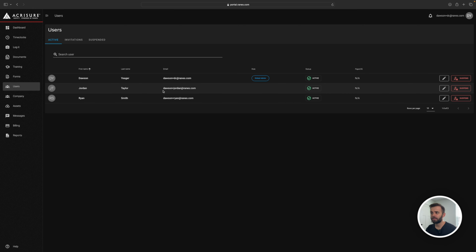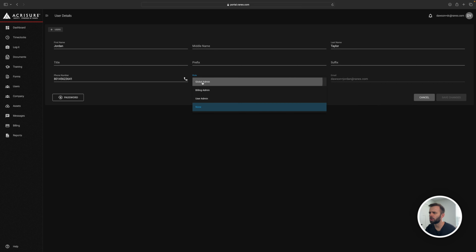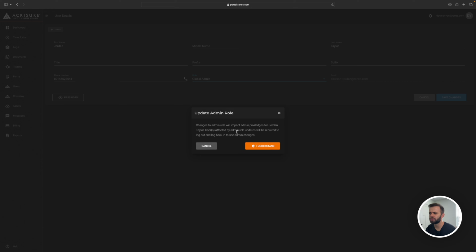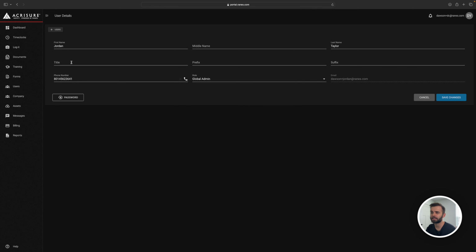So they both have access solely to the employee app that we discussed in the previous chapter. However, if I wanted to give one of these guys access, say Jordan might be managing some content on the back end here that we'll talk about in future chapters, and I want to give him global admin privileges, I can do that by clicking on his user, coming over here where it says role, and changing him to a global admin. We'll understand what we're doing when we do this, and this will give him access to both the employee app and the admin portal. So he can access what I'm accessing here on the back end as well as the app. So we'll hit save changes.